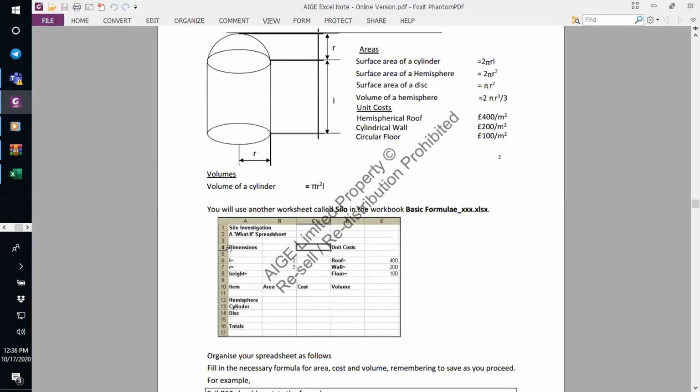So your Excel table is going to look just like this. You write silo investigation in what if spreadsheet. You have your dimensions and your unit costs, everything spread out. Then on your A6 will be your length. Your A7 is your radius. Your A8 is your height. Then you have the unit cost for your roof, your wall, and your floor.